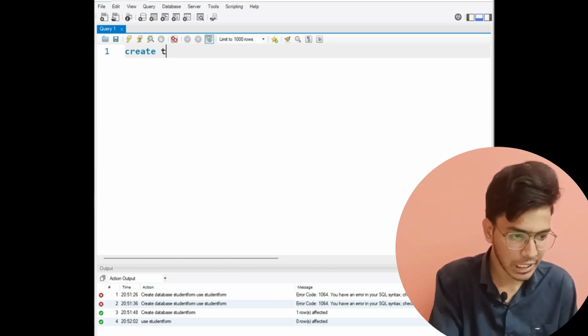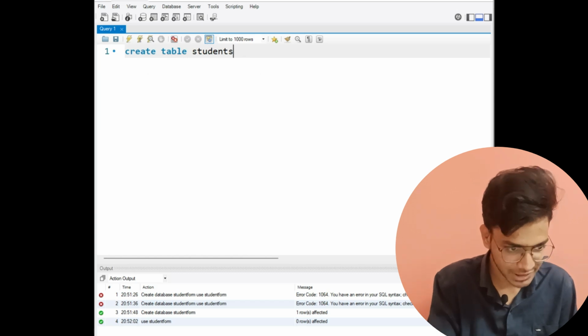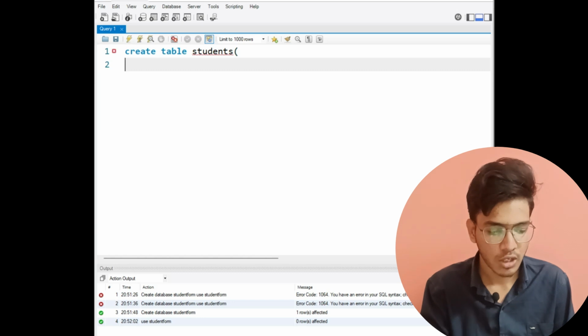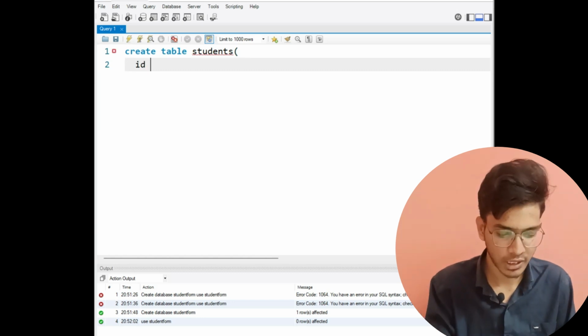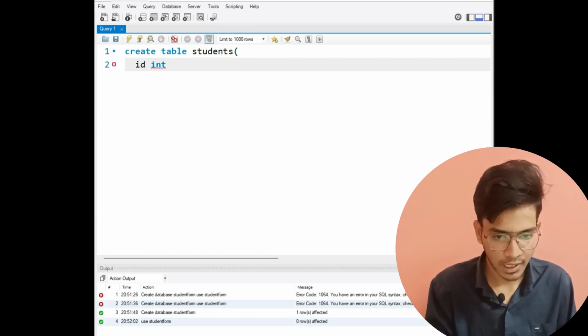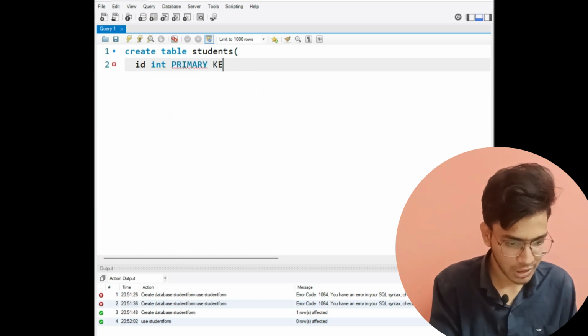So here I will write create table. Let's say the table name is students. In this, first of all I will create the ID of every student. So here I will give ID int, and this is going to be our primary key. So here primary key.